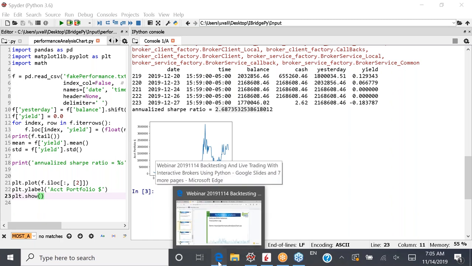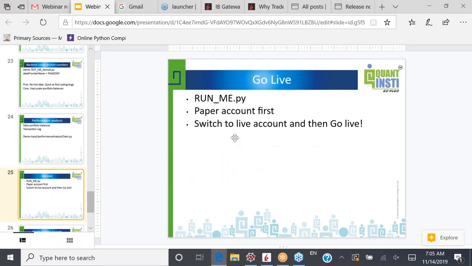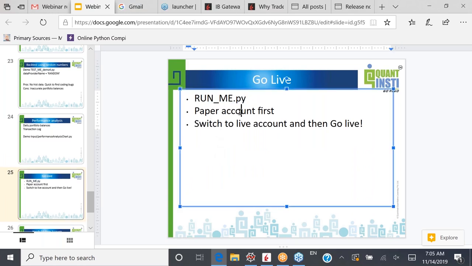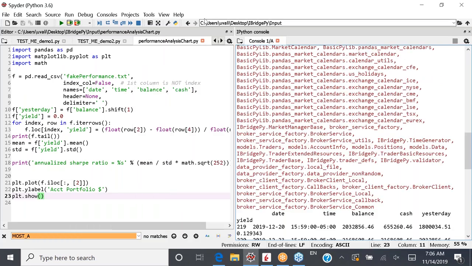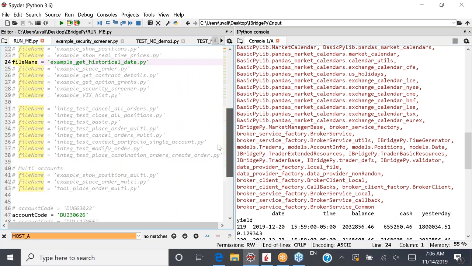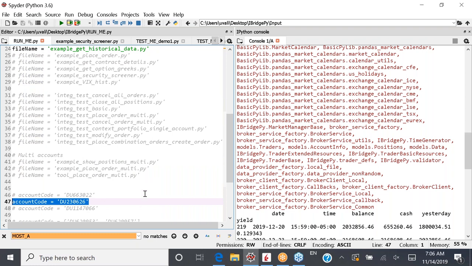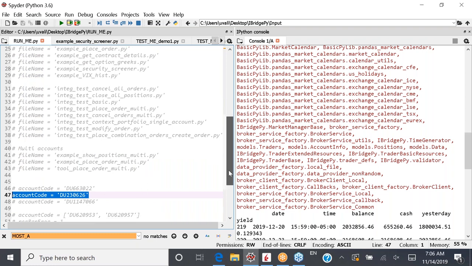And then, after you analyze the performance and feel comfortable, you can go live. What you need to do is switch to runme.py and try your paper account first, running it against the real market to see the real performance using a paper account. And then, to live trade in a live account, you simply change the account code in runme.py to your real account. Then you can live trade your strategy, so that you can go live.